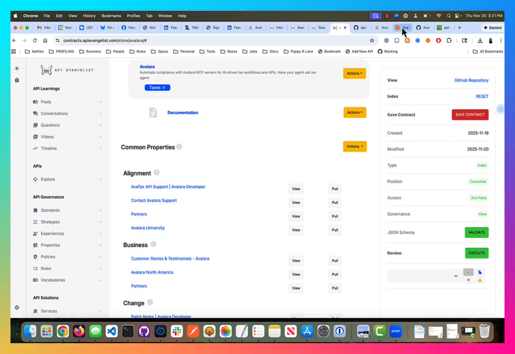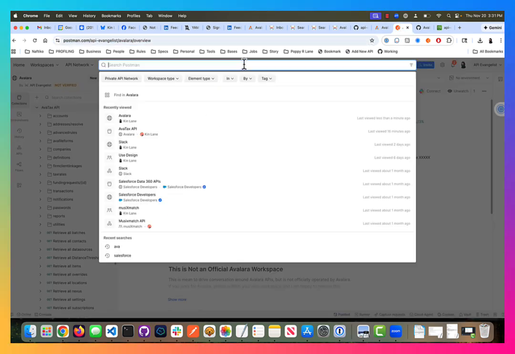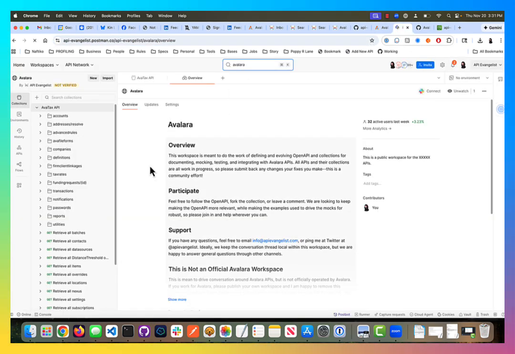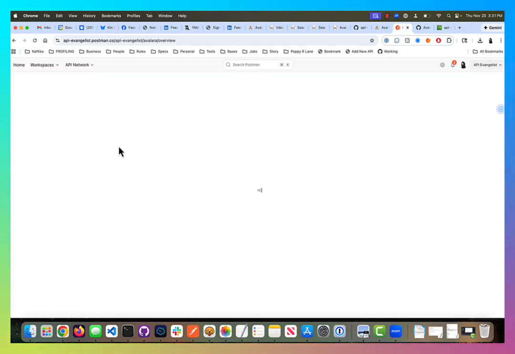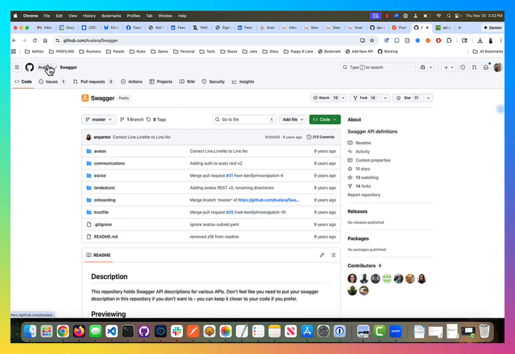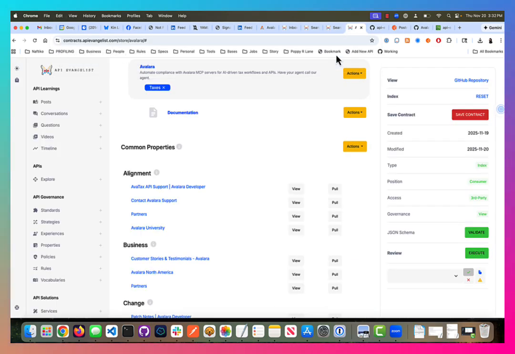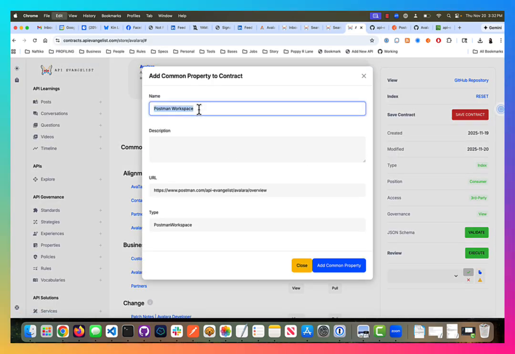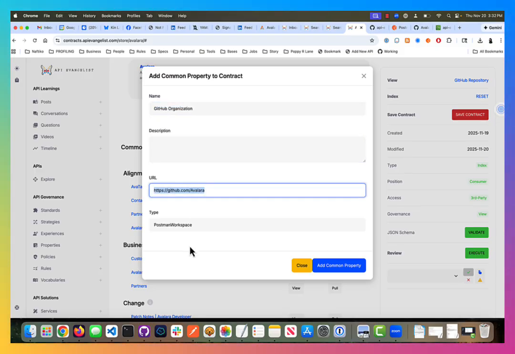Let's add mine for now, but let's go look real quick actually, because I thought I'd turned mine off after y'all asked. But I get a lot of those requests because I created a lot of workspaces to get the API network going, and it's not responding, so I'm not going to wait around for it. I want this Avalara GitHub org. You get some drop downs on these.